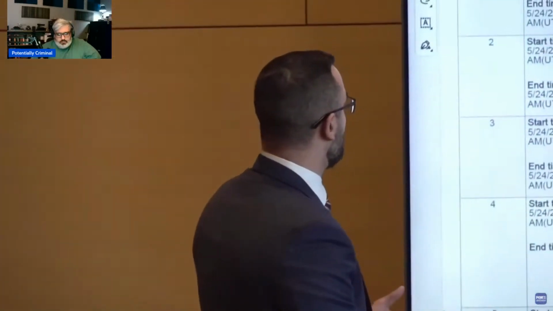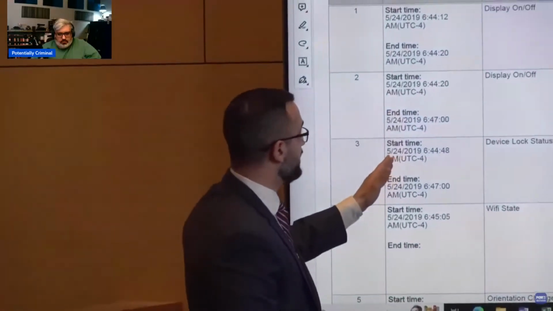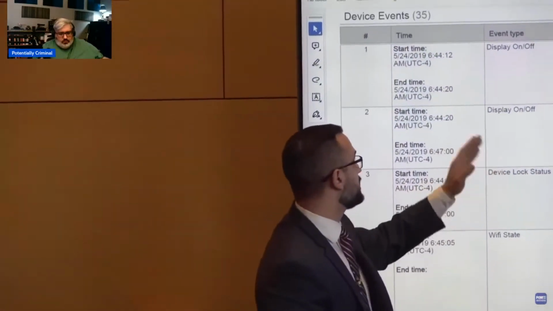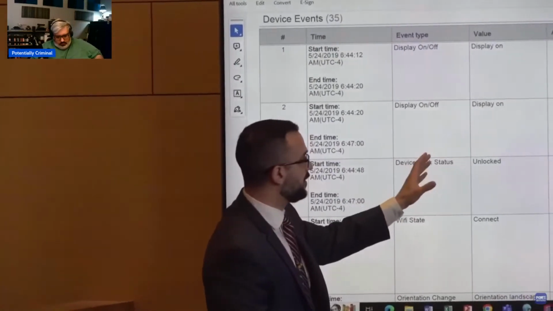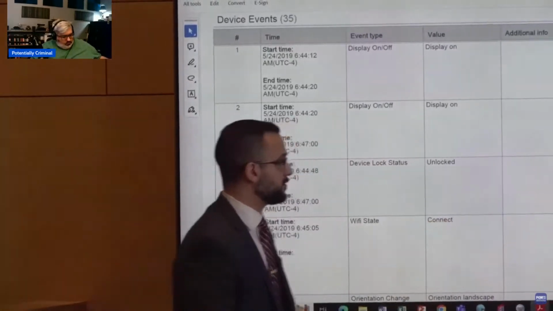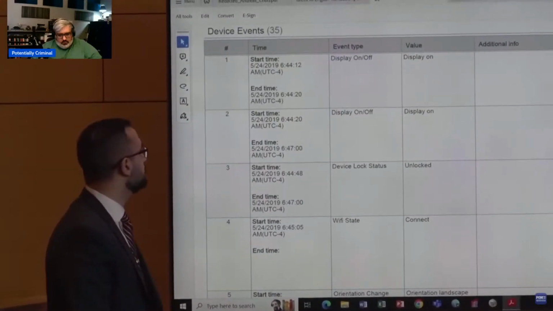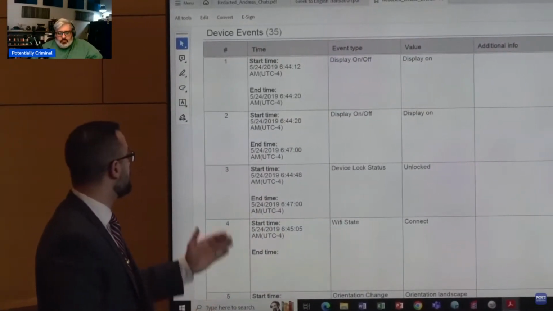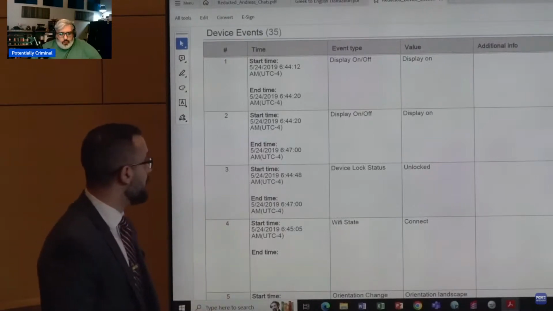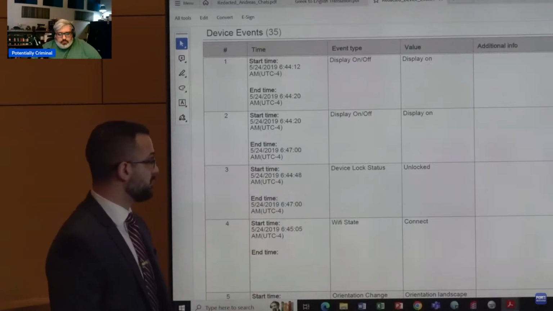So this is a device events report. Again, it's in table view, and it's showing us the numeric sequence of the time that the event happened, and the event type. We can see there are different event types in here: display, device lock status, Wi-Fi state. The value is what was happening to that event type at that time, and then we have our source information. What time was the first event or user interaction on Fotis Dulos' device on May 24th, between that time frame? The first device event I was able to see was at 6:44 and 12 seconds a.m. This was a display event, and it appears as though the display turned on.